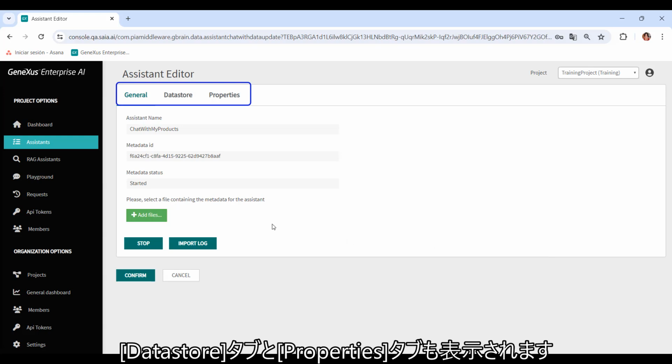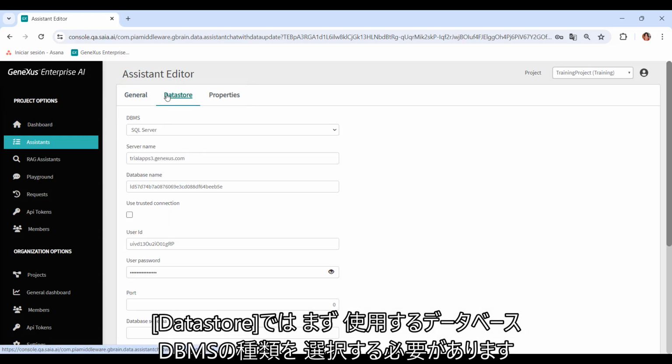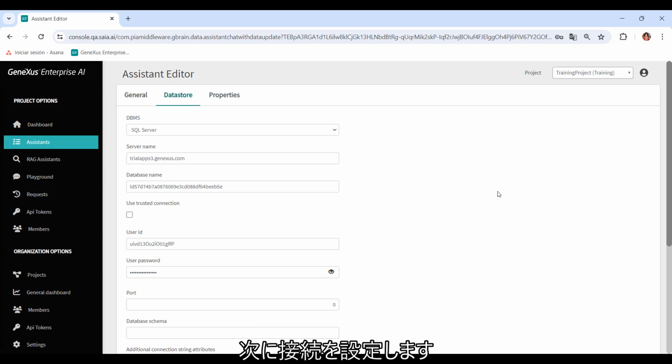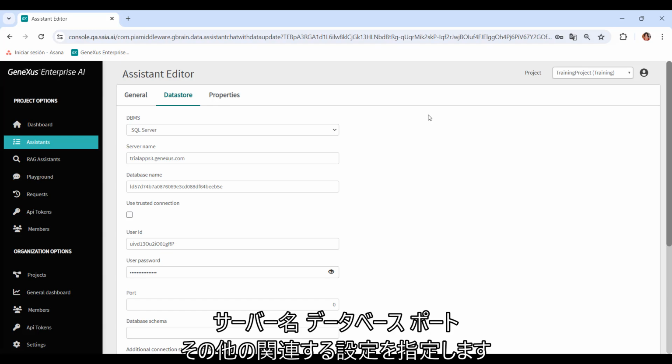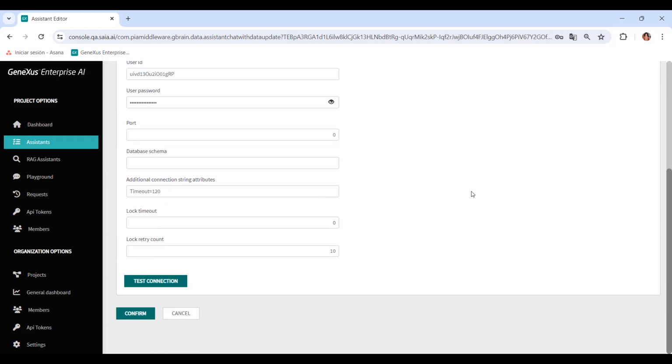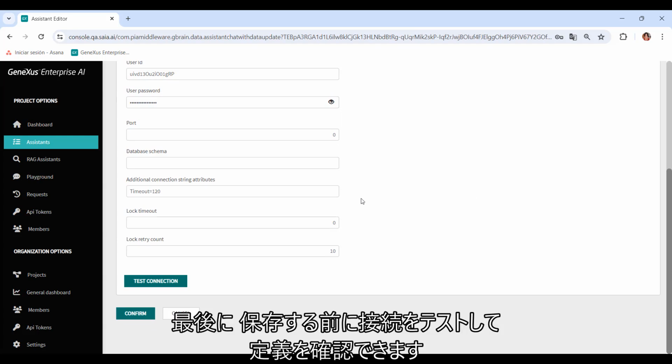In Data Store, the first thing to do is to select the type of database, DBMS, to be used. It can be SQL Server, MySQL, PostgreSQL, Oracle, or SAP HANA. The connection is then configured, which involves specifying the server name, database and port, along with other relevant settings. Finally, it's possible to test the connection to verify the definition before saving it.